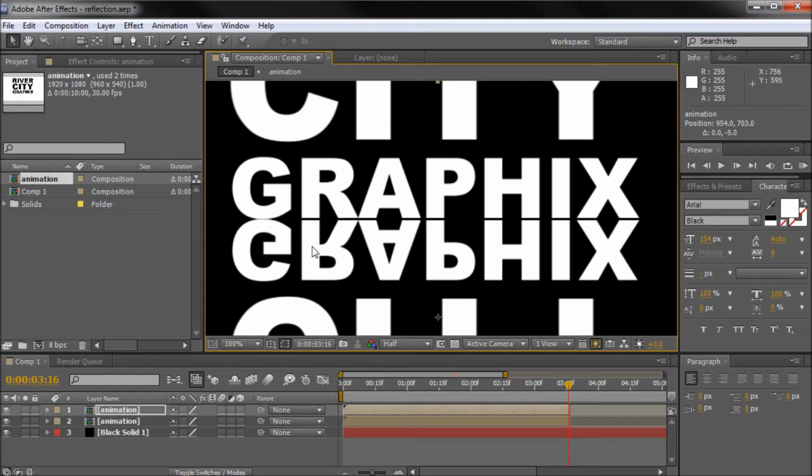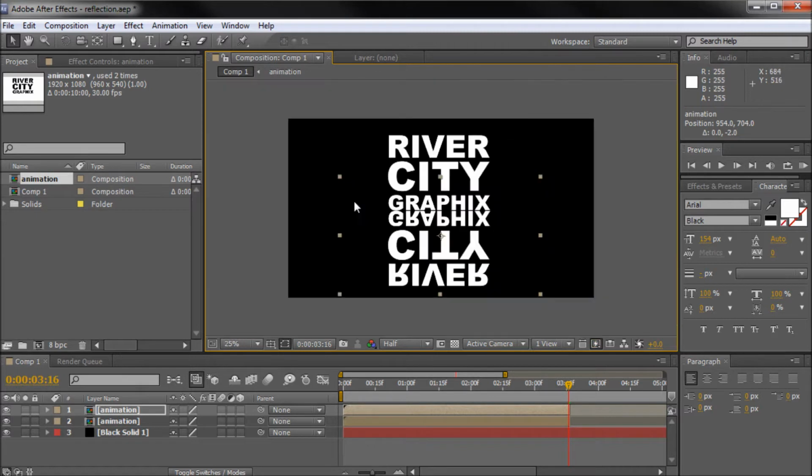You might want to leave a little bit of a gap, especially if you have a font where letters are coming down. You just want them to be pretty close to touching. So this is what's going to actually make our reflection.